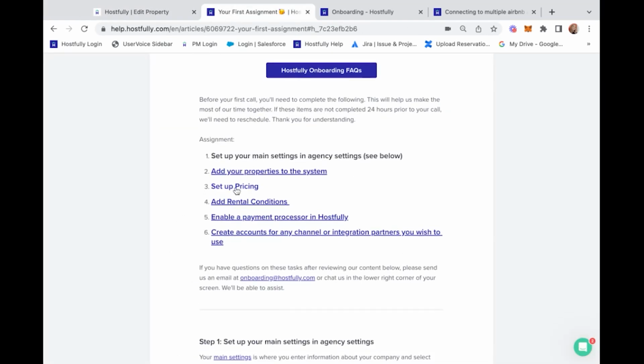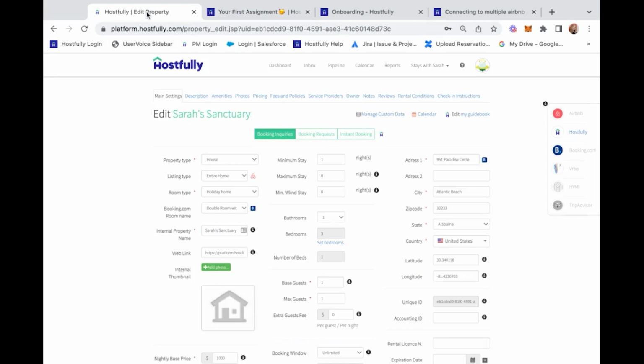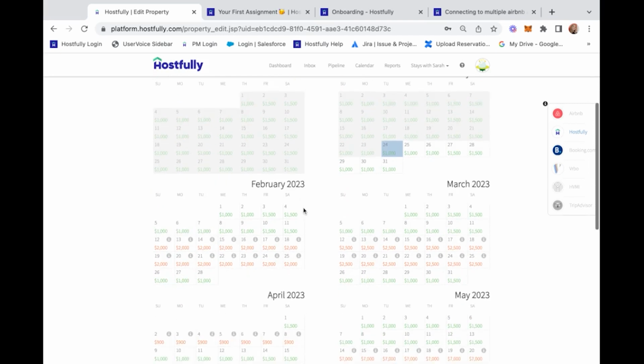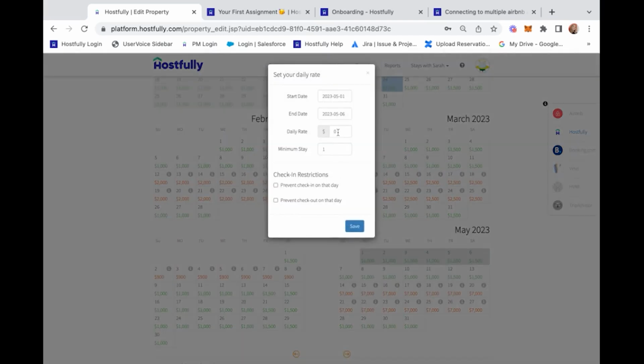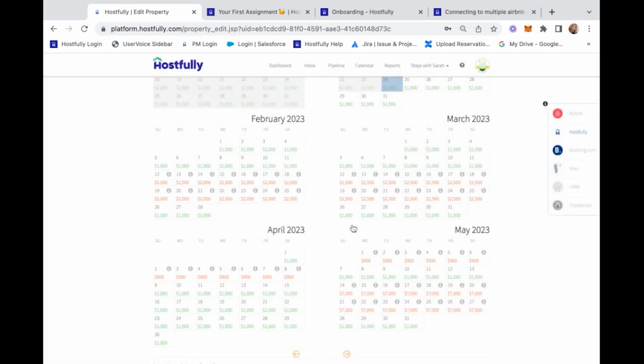Your next assignment is to set up pricing. You also have two options to set up pricing. You can either enter your pricing manually by going to the pricing calendar, adjusting the pricing dates here by clicking and dragging, entering in your daily rate, adjusting your minimum night stay, or preventing check-in or check-out on certain days.